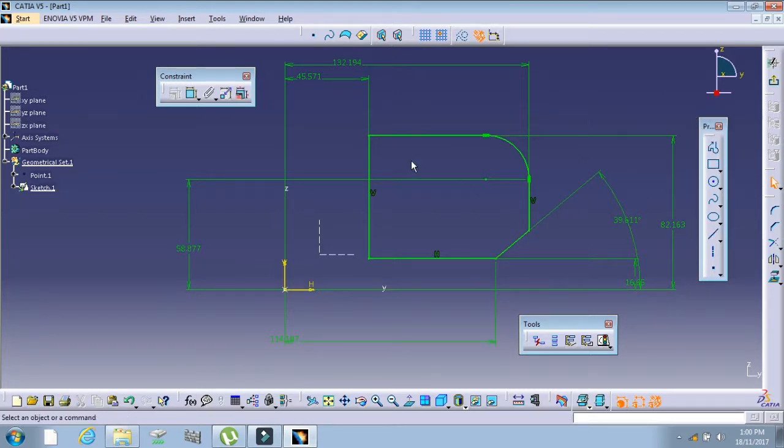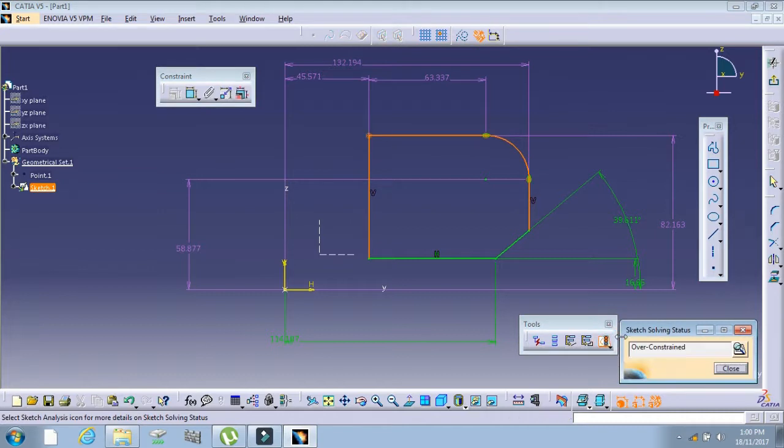You give an extra dimension. This purple color indicates the sketch is over constrained. Check the sketch solving status. The sketch is over constrained. This whole sketch is over constrained.